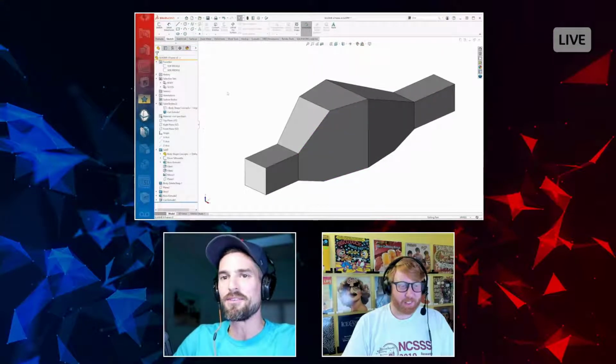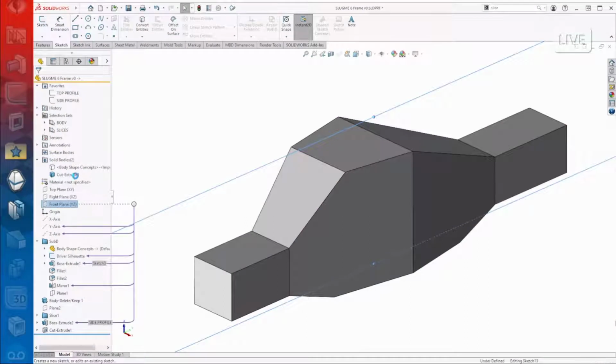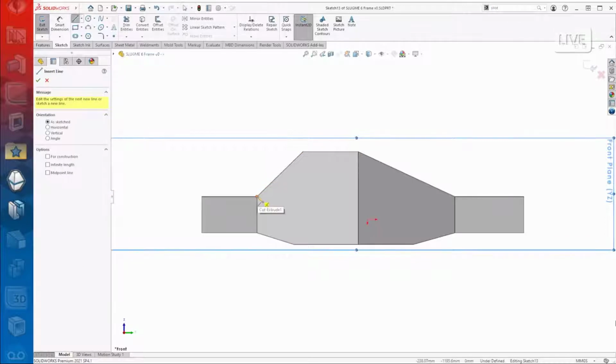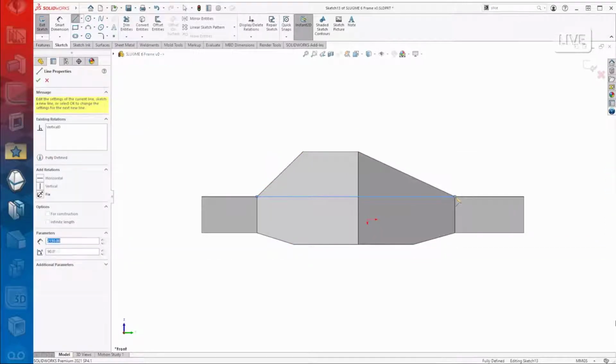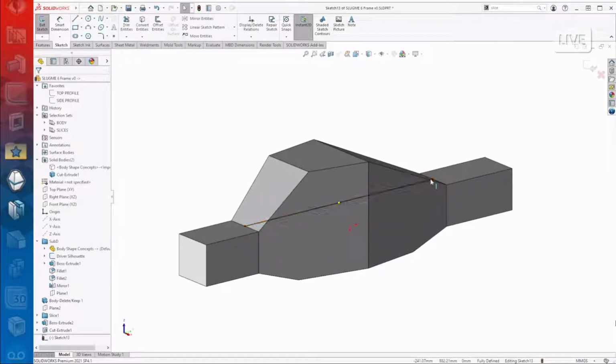So what I'm going to do is start a sketch on the side plane. And what we want to do here is just split it. So I'm going to fire up the line command. And how would you split this, Andy? I'd use the split tool. Trick question. It was that easy. It's a split command.